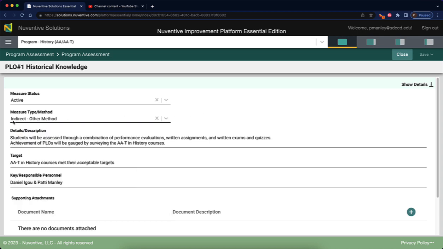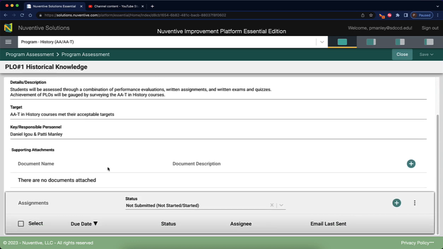In this case, I said indirect other, and then you want to give a description of what that measure is, and then you want to give it a target. You would give more detail here than what I have on this one, but you would assign a target and then the persons or people responsible for administering that measure or making sure that PLO is measured. And then you have a couple of fields down here.